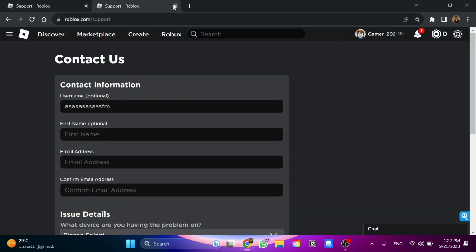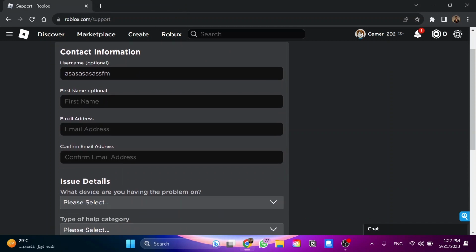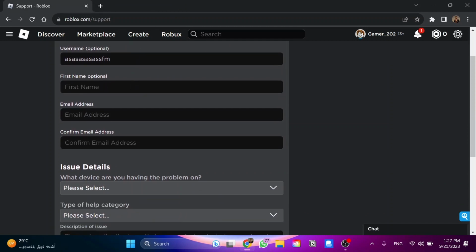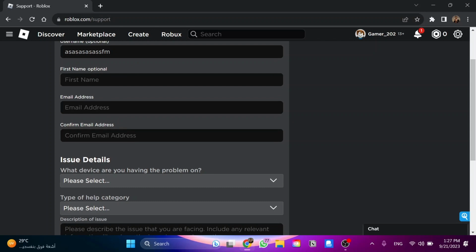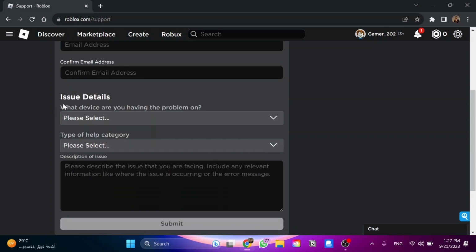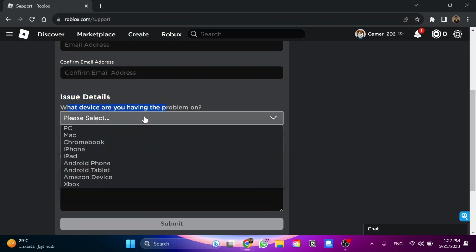So for example, once we're here, we're going to put our username, optional, the first name, email address, and confirmation of the email address. We're going to repeat the email address once again over here, and then we'll go to issue details. For what device are you having the problem on? You're going to choose any of these. In my case, I'm using PC.